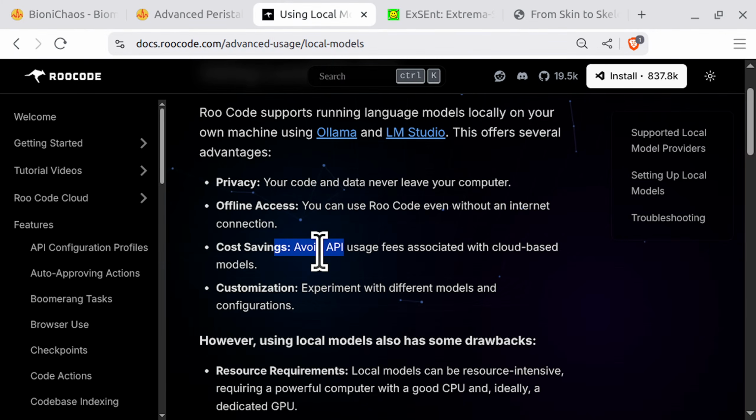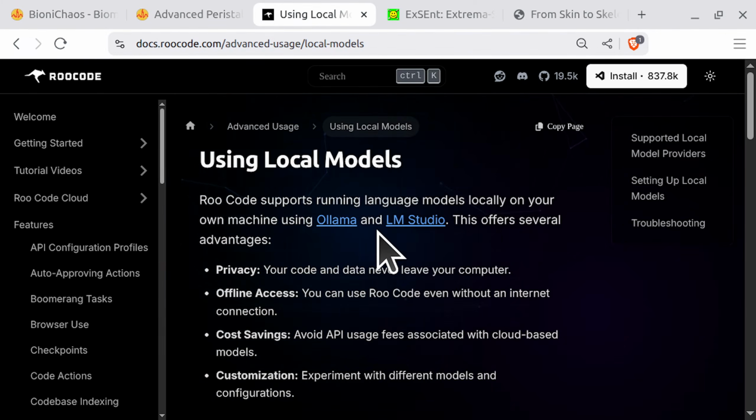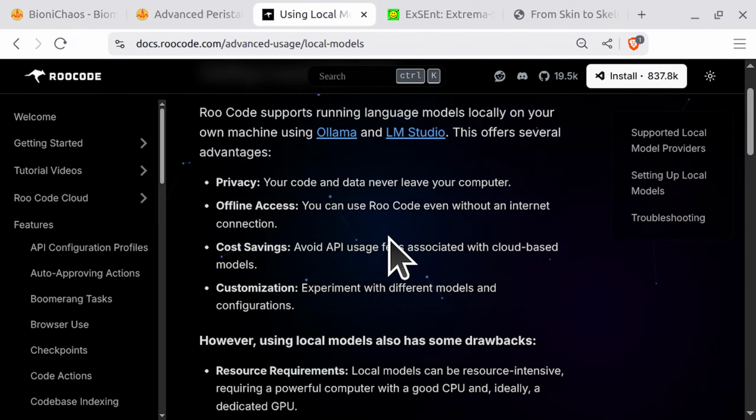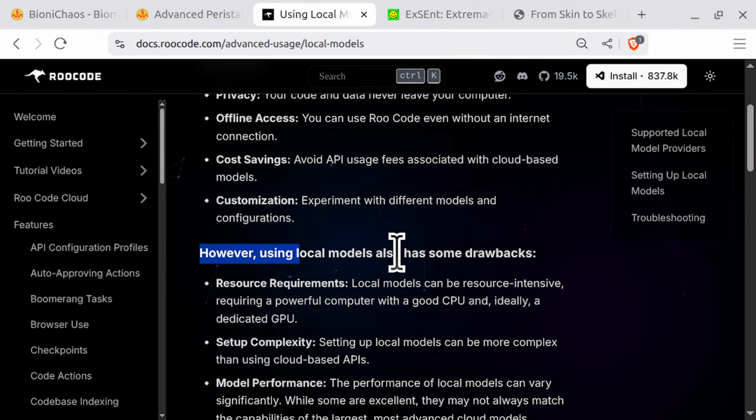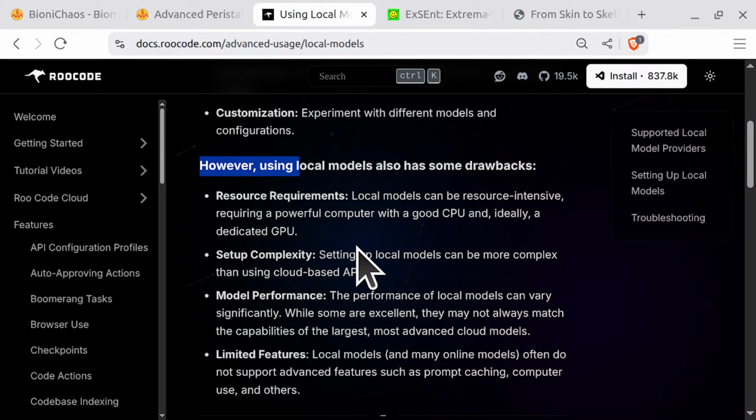Yeah, sure. So what's the difference between these two models? The two models mentioned are Ollama and LM Studio. Both are used by Roo Code to support running language models locally on your machine. The document does not elaborate on the specific differences between Ollama and LM Studio. I'll scroll down a bit. Can you review? Certainly, the drawbacks of using local models include resource requirements, setup complexity, model performance, and limited features.